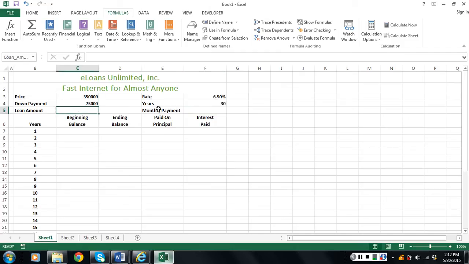Now we're going to go into loan amount. It's going to be equal to the price minus, and tap the minus sign on your keyboard, minus the down payment, and we hit enter. And then we'll change those dollar formats in a minute. Let's go ahead and do the monthly payment.